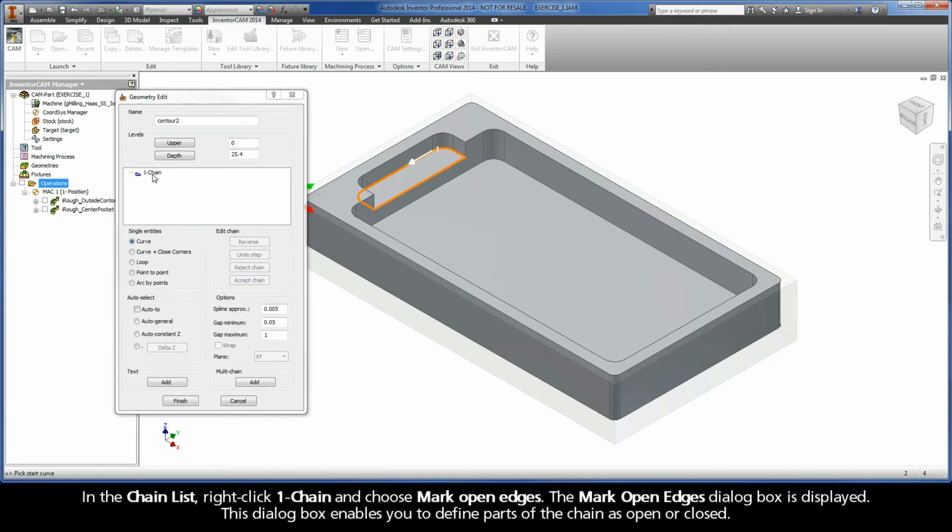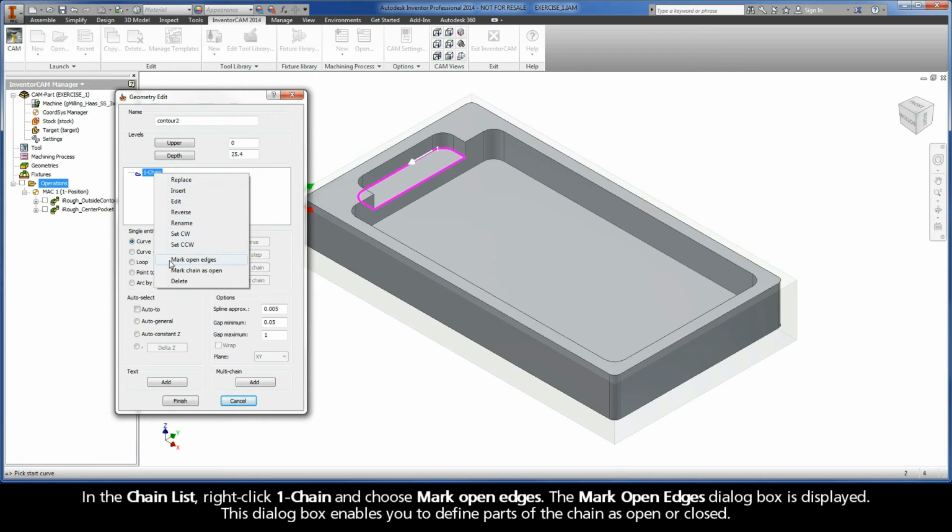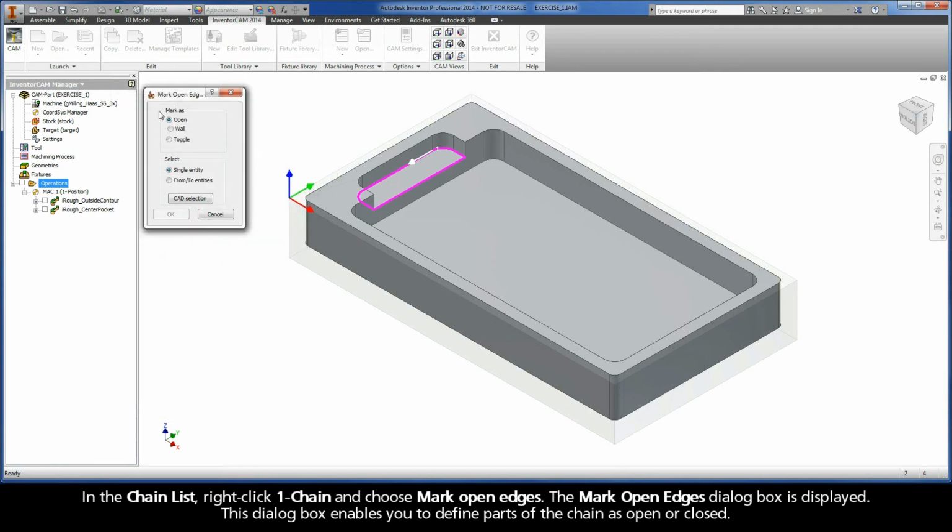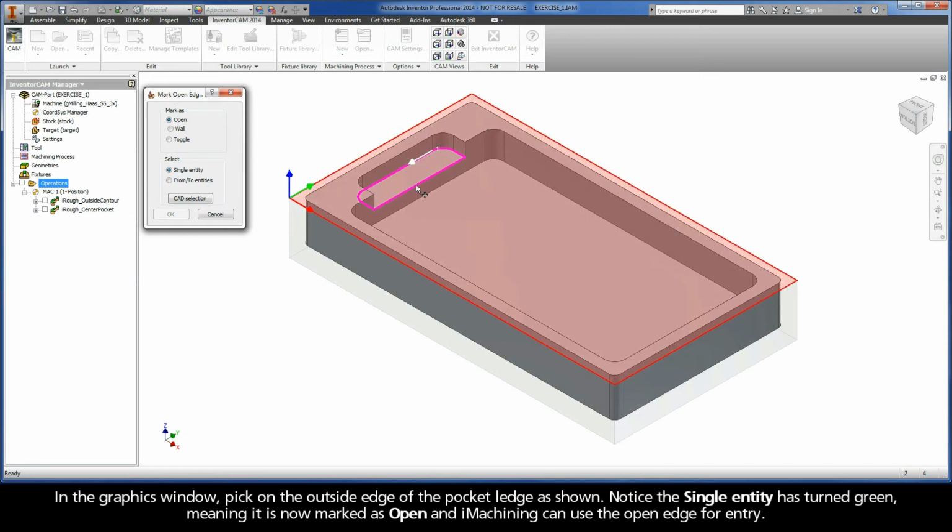In the chain list, right-click Chain 1 and choose Mark Open Edges. The Mark Open Edges dialog box is displayed. This dialog box enables you to define parts of the chain as open or closed. In the graphics window, pick on the outside edge of the pocket ledge as shown.